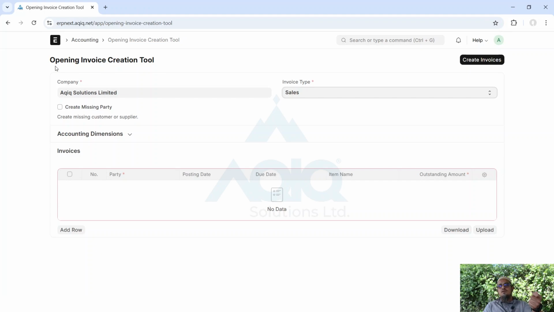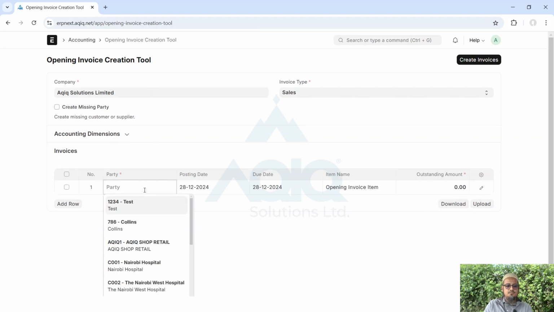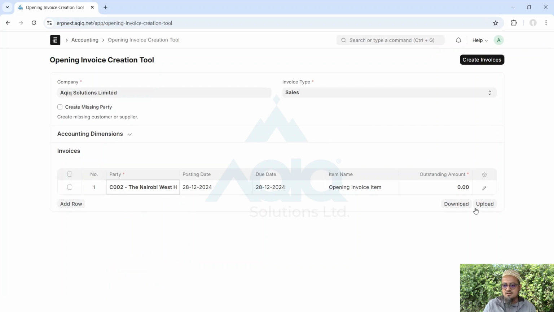When you are sending statements to your vendors, or to customers to demand money, you have to give a history of all the opening invoices which have not been paid yet. So here you can import it directly. You can select the party over here, for example if it's a customer or a vendor. Because it's sales, it will list all your customers for you.